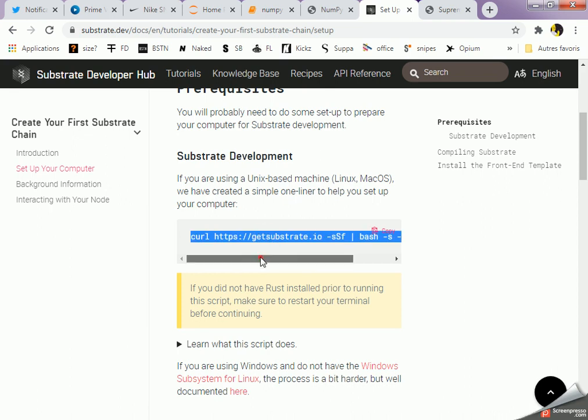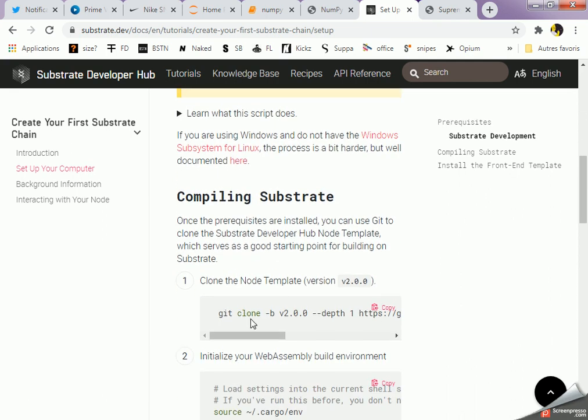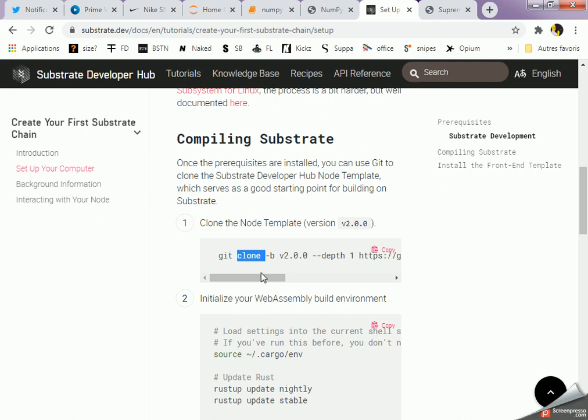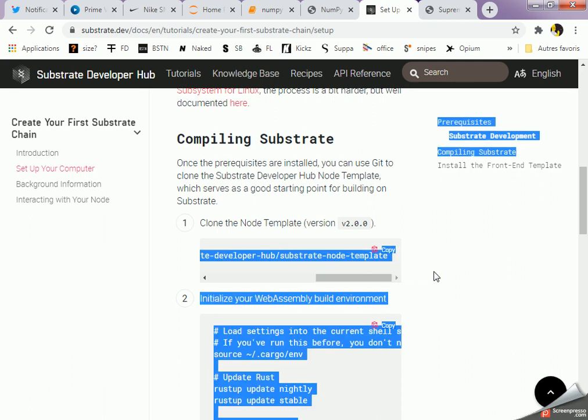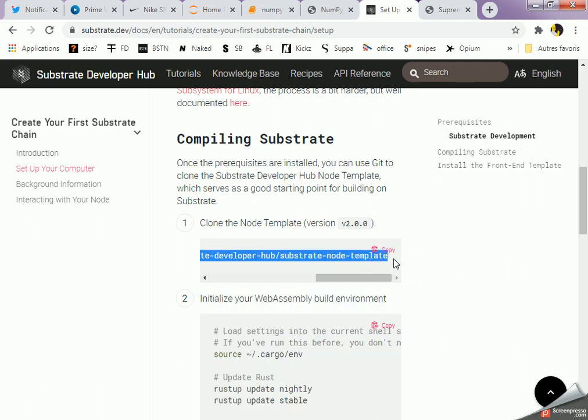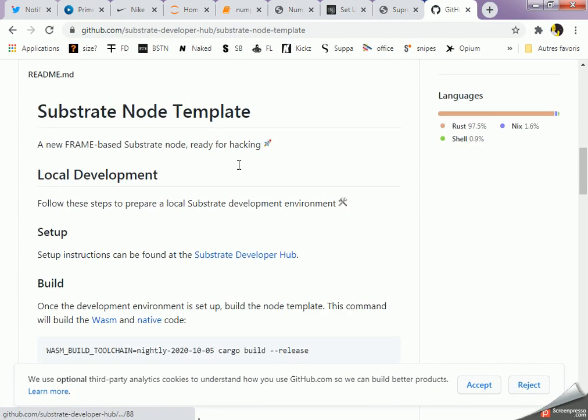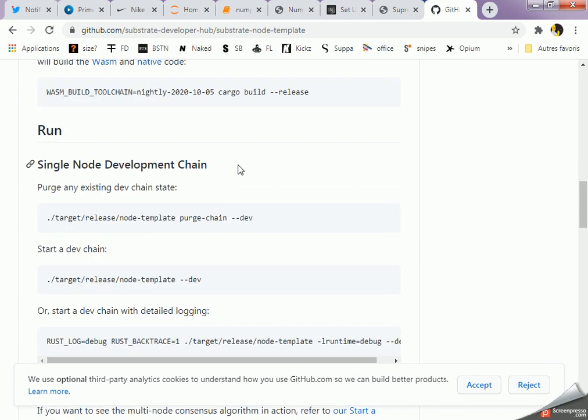You open your terminal and type this curl command. Second, you have to clone the node template, which is located on GitHub. So we will take a look.